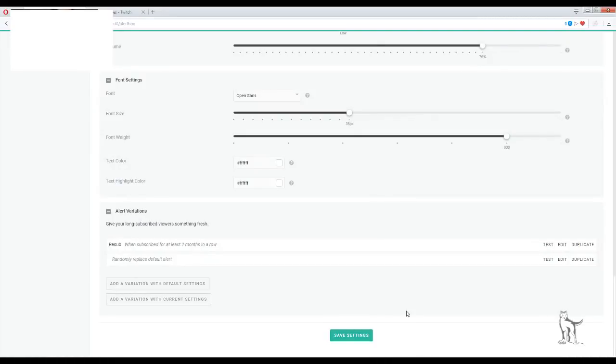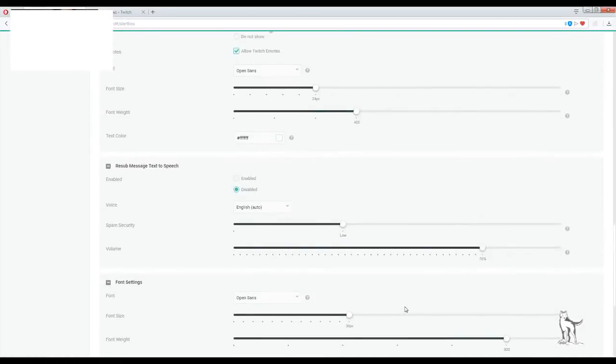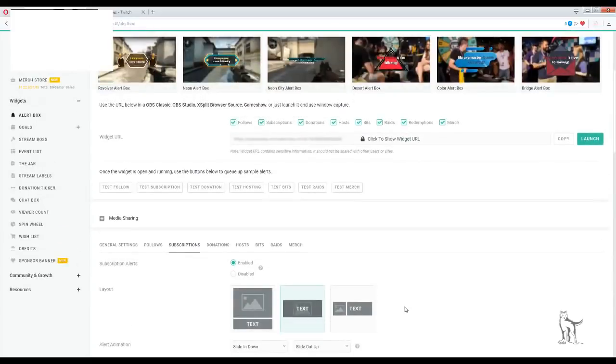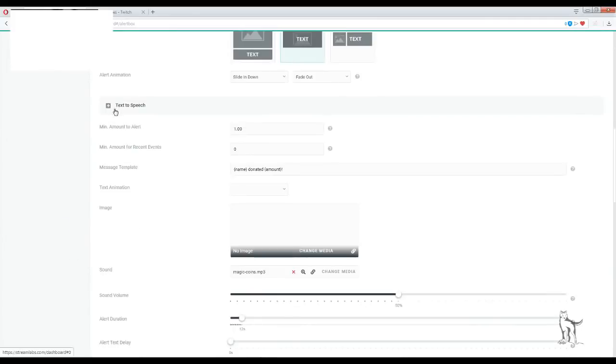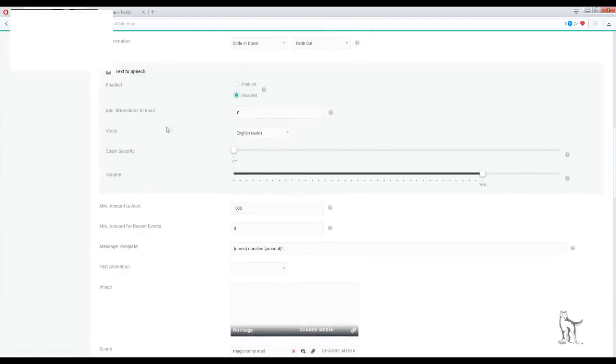So now we're going to go up and over to our donation alerts. So let's go back to the top, and over here we're going to select donations. So going down the donations page, we have text to speech. If you'd like to turn on text to speech for donations so that when someone donates, the message is read out loud, you can do that right here. All you have to do is click on this, and then we have our options.